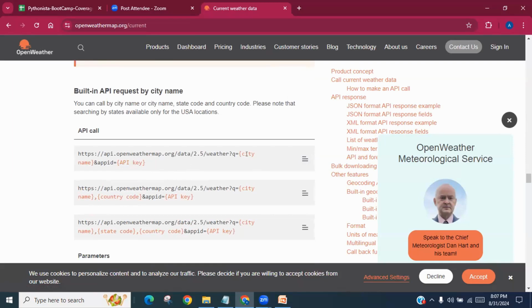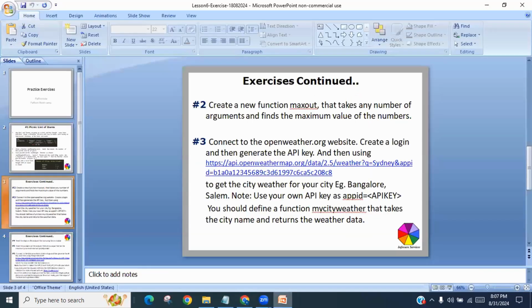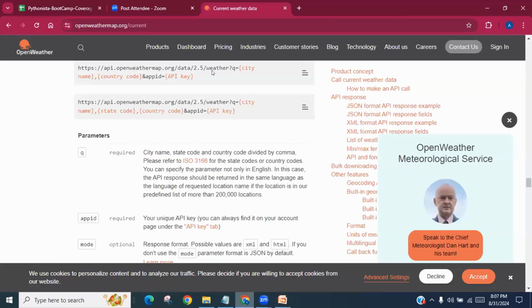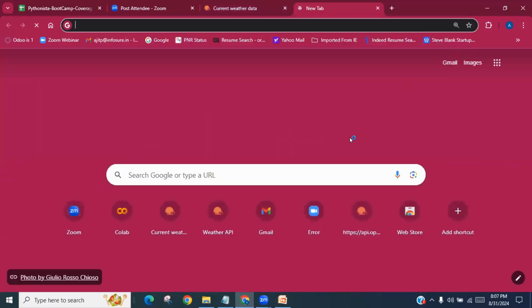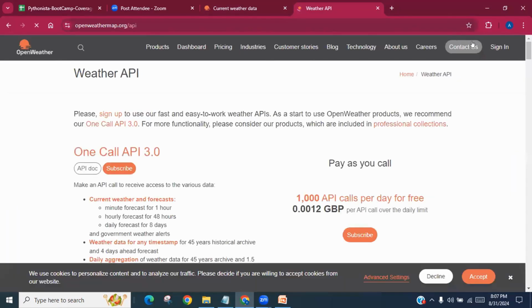This API key is required, but hold on. This key is not working. So for some reason the key is not valid. No issues, we can create something newly. Current weather API, let's see.